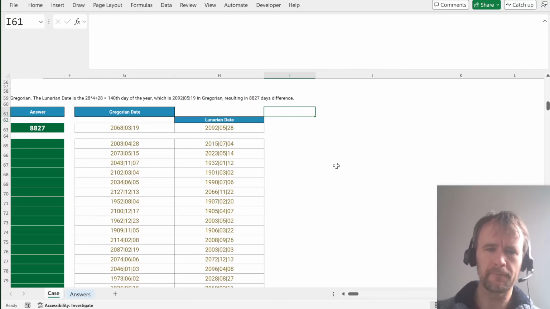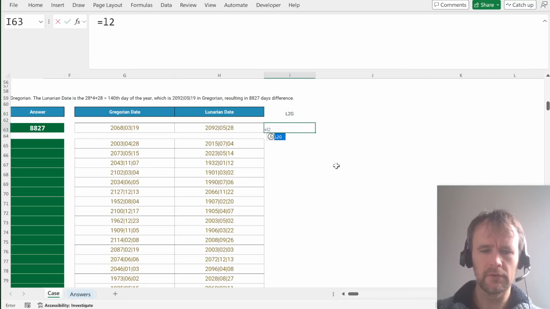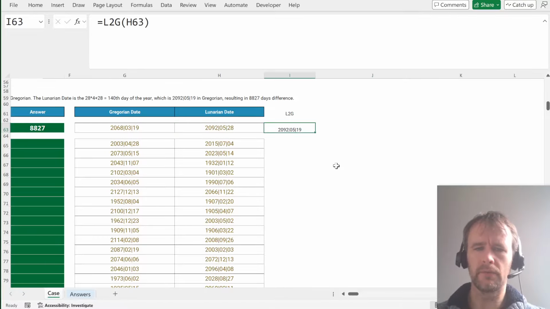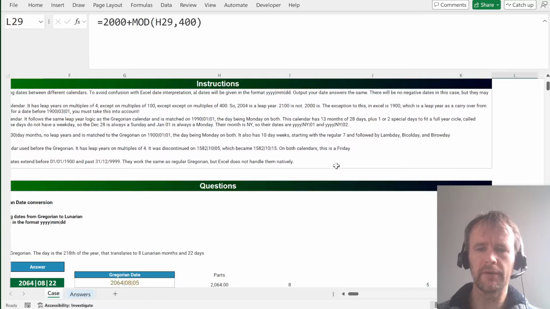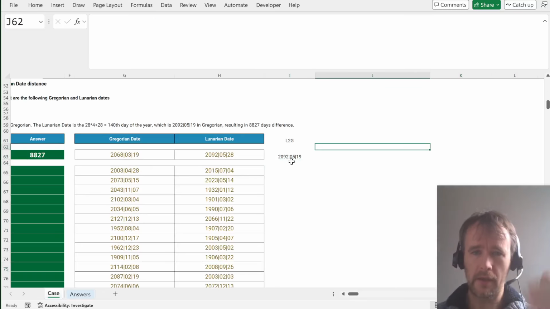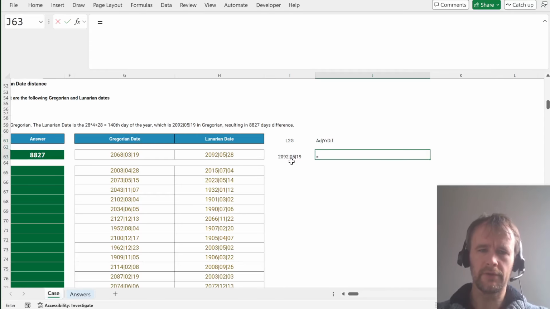Okay. So now we'll do L2G. Happy days. Now, what do I want to do? I want to figure out how I did my add here. The mod. I did 2000 plus mod that by 400. Okay, so I want the add year diff, and that is going to be mod of text before.